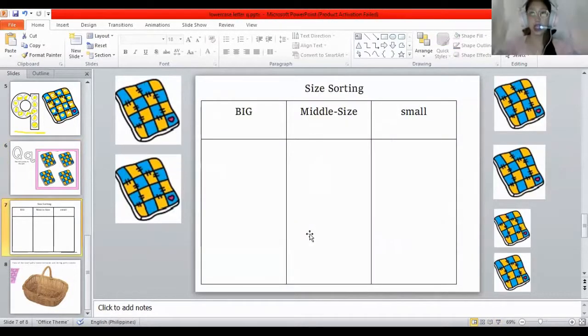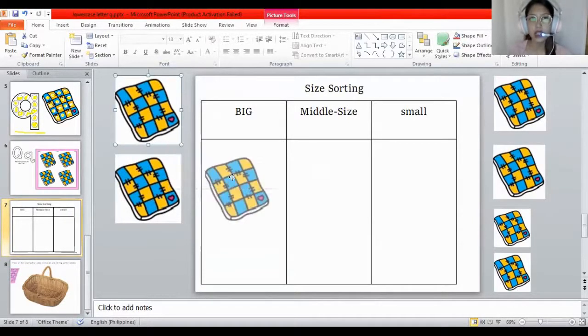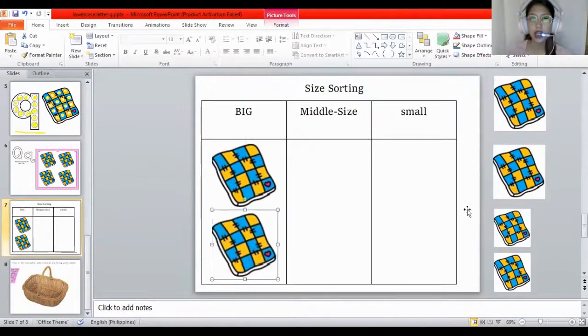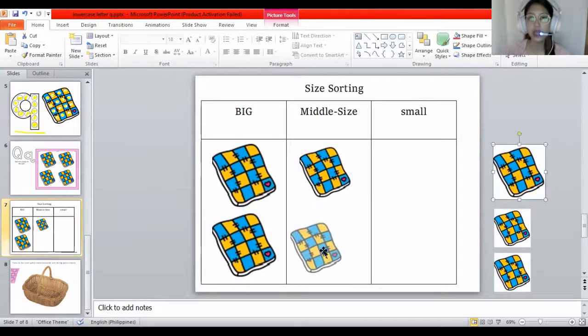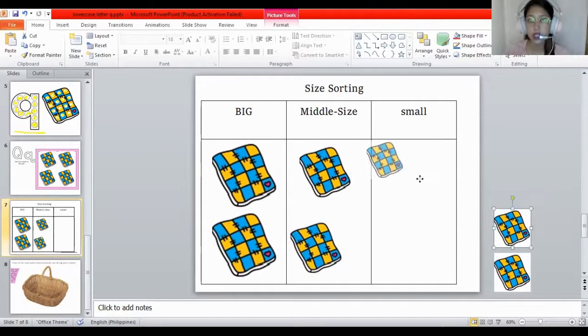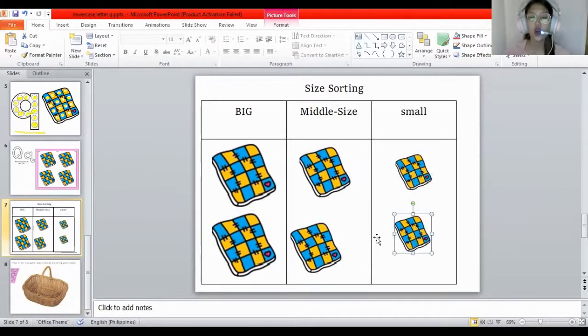How about this one? All the sizes: the big, middle size, and small. How about the first one? Is it big? Yes, this is a big quilt. And now about the middle size quilt. Is this the middle size quilt? Yes, good job. And the last one is the small size. This is the small size of quilt. The big, middle size, and small. Good job. The next one.